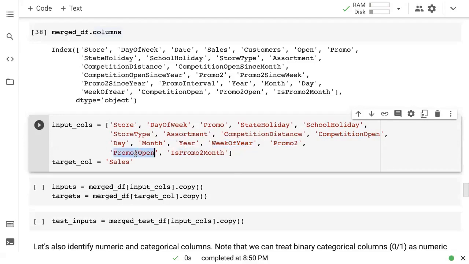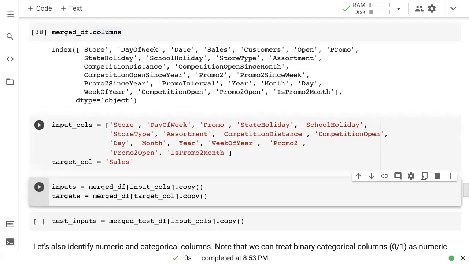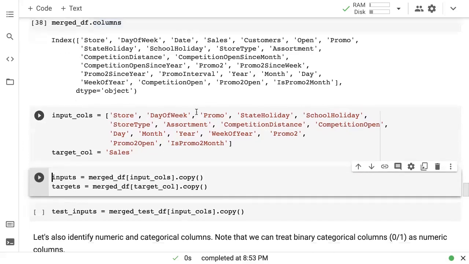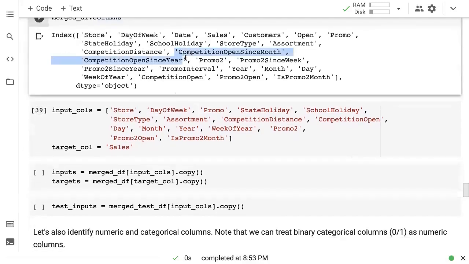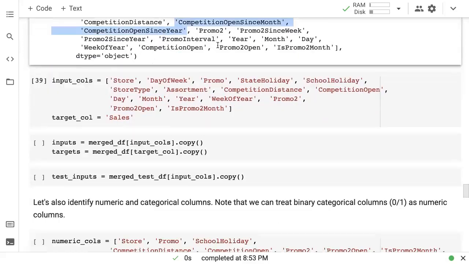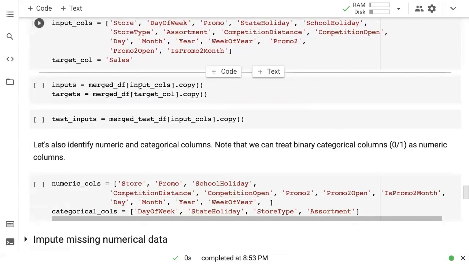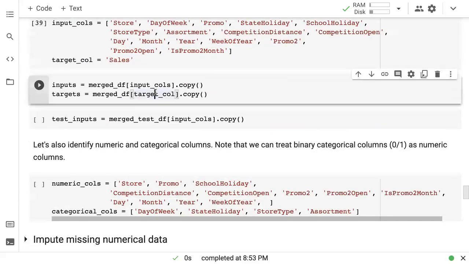Then for how long the store has been participating in promo 2, so this is the number of months. And whether a new round of promo 2 kicks off in the current month. So all of this is useful information that we'll keep. The things that we have now engineered away, we can remove, like date, open since month, open since year, promo 2 since week, etc. And the target is sales.